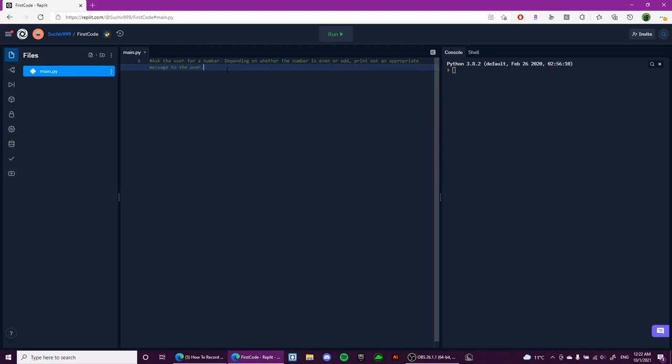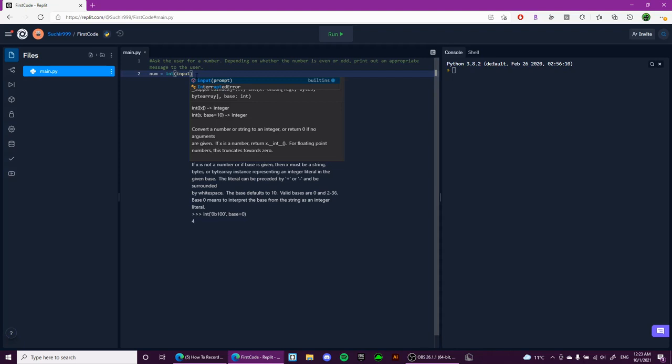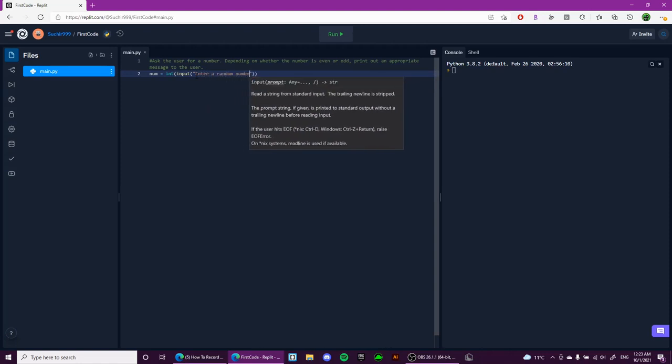So, to start this off, we will create a variable called num. We will set this equal to int. Int is basically short form for integer. So this means that whatever we type in the following will become an integer. And then we will put a bracket and type input. In Python, whenever we write the word input, this means that the user can input whatever we want. And now with an additional set of brackets, we will write in quotations, enter a random number, and then we'll put a colon.